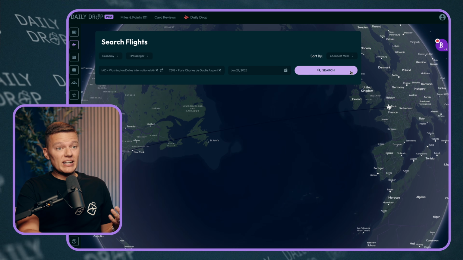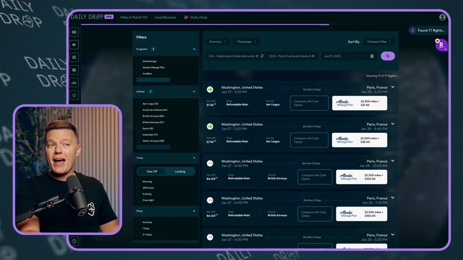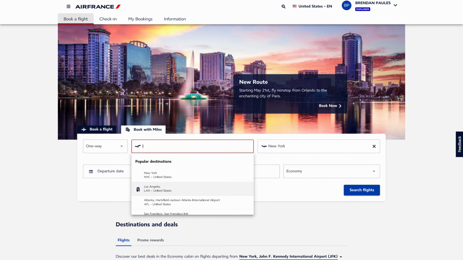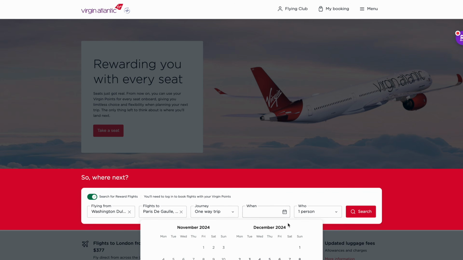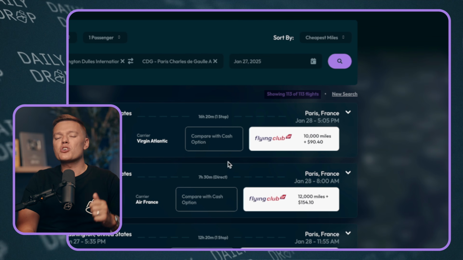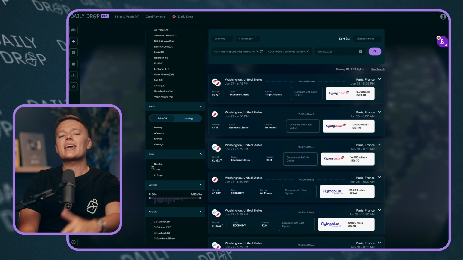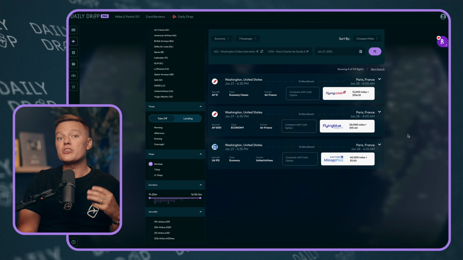So now we're just gonna click search, and like we talked about in the original launch video, we're just gonna sit back for a minute and let Daily Drop Pro do its thing, because it's now sifting through hundreds of potential options for us without us having to set up and log into dozens of individual loyalty accounts and search everything manually. Once these results finish loading, you can see that we still have over 100 to choose from. So we can narrow things down using the filters on the left-hand side of the screen. So in this case, let's say I'm looking for direct flights only, and that narrows things down to just 3 available options.